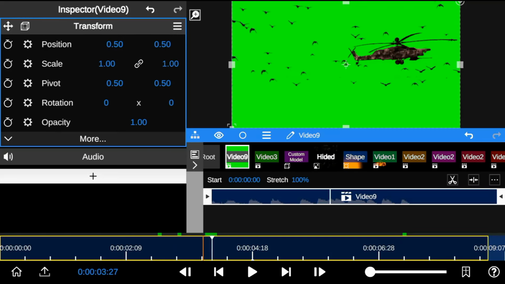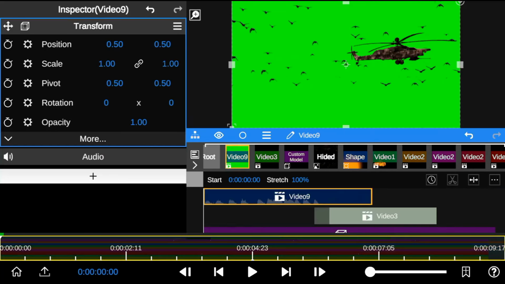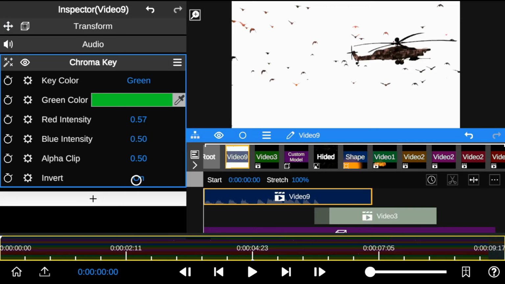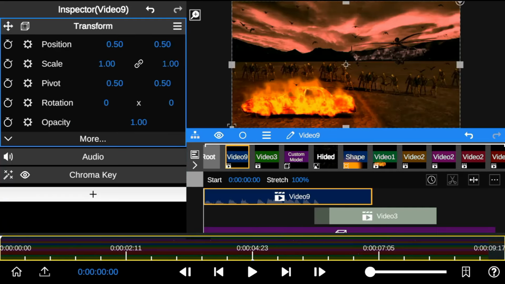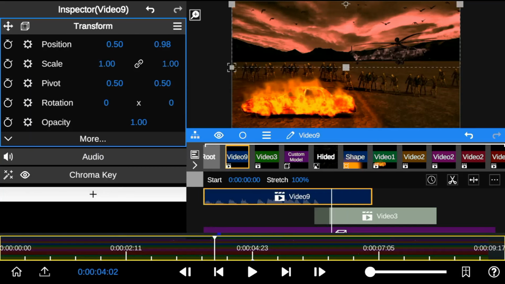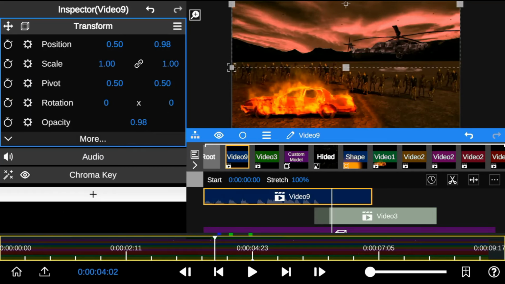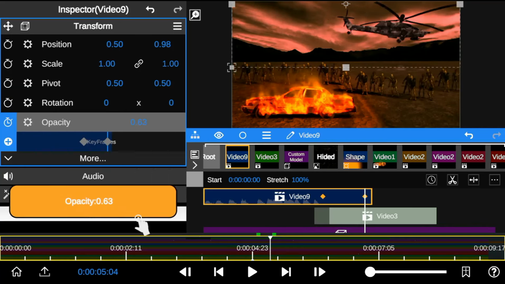I trimmed the footage to determine where I wanted the flying bat to start from. Then I applied the Chroma key and tweaked the red and blue intensity to improve the edge quality between the subject and the background. Next, I adjusted and positioned the bat overlay to fit the background horizon. I added keyframes to the opacity to create a fade-out animation at the end point of the bat green screen footage.